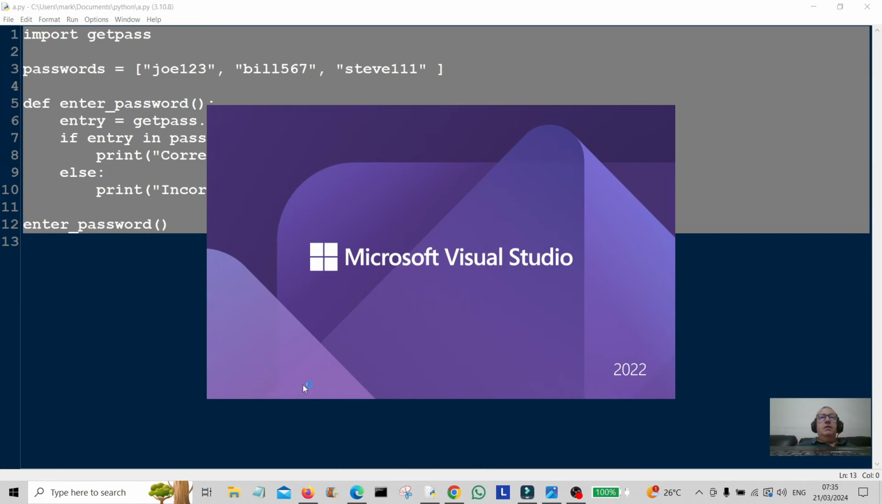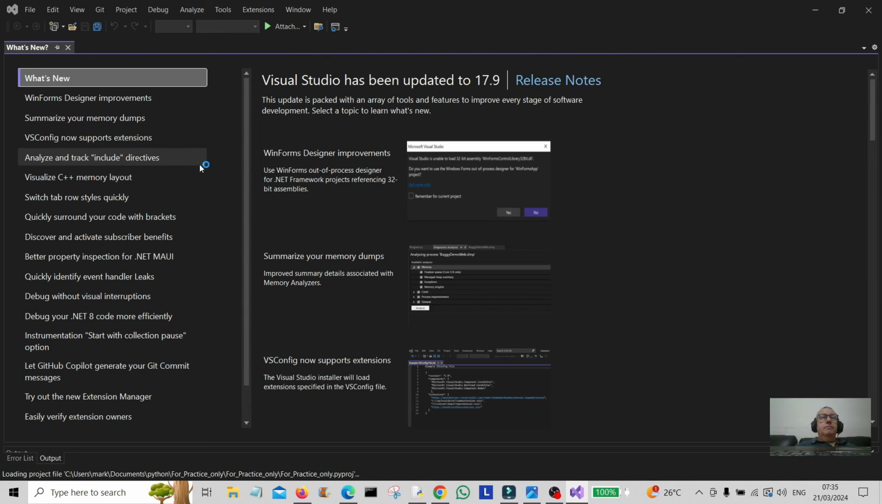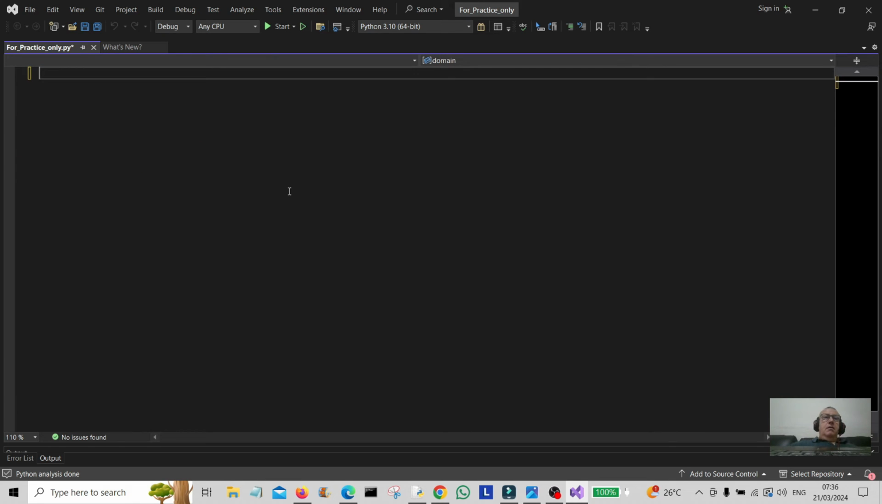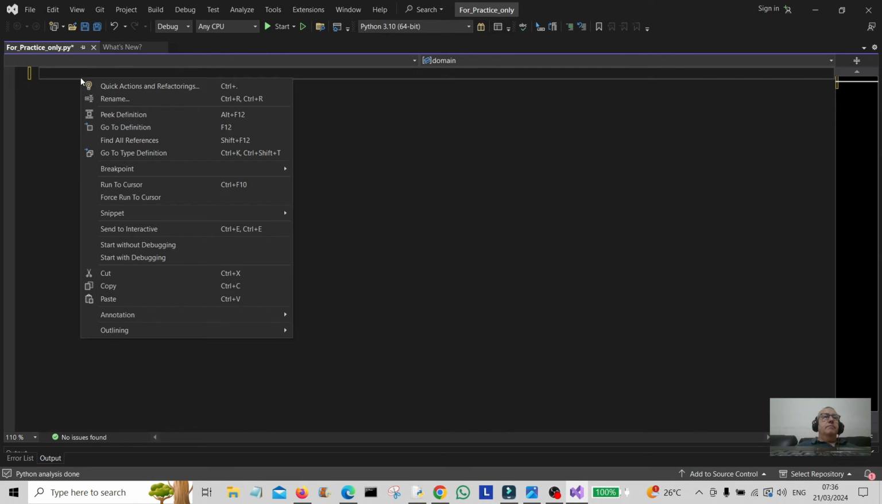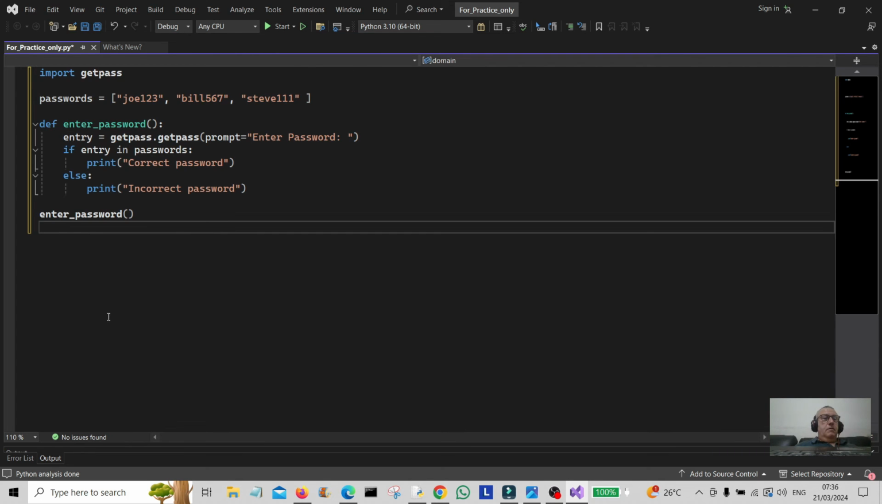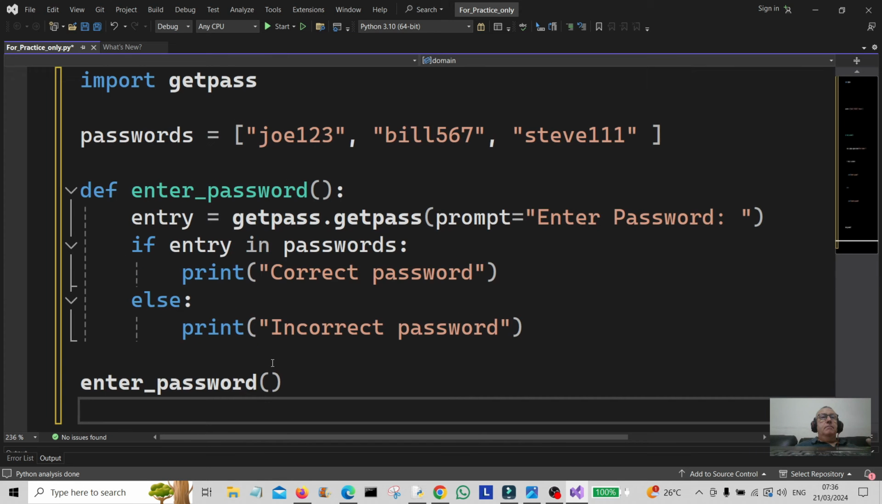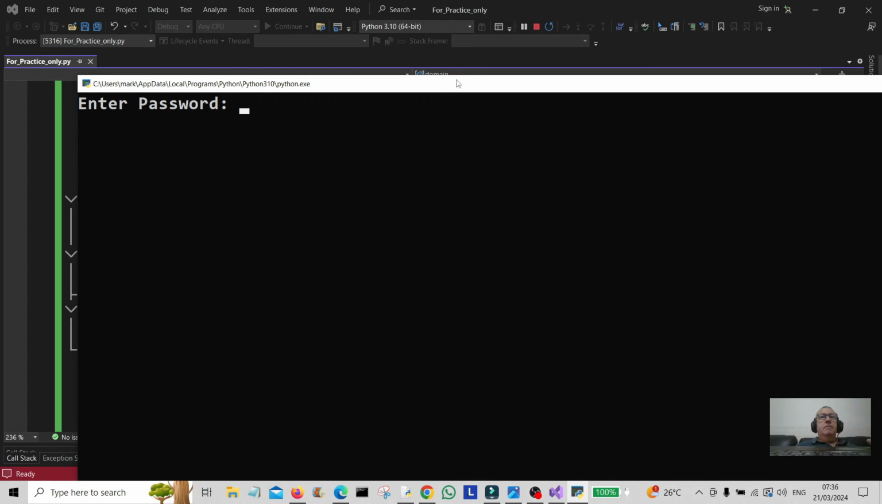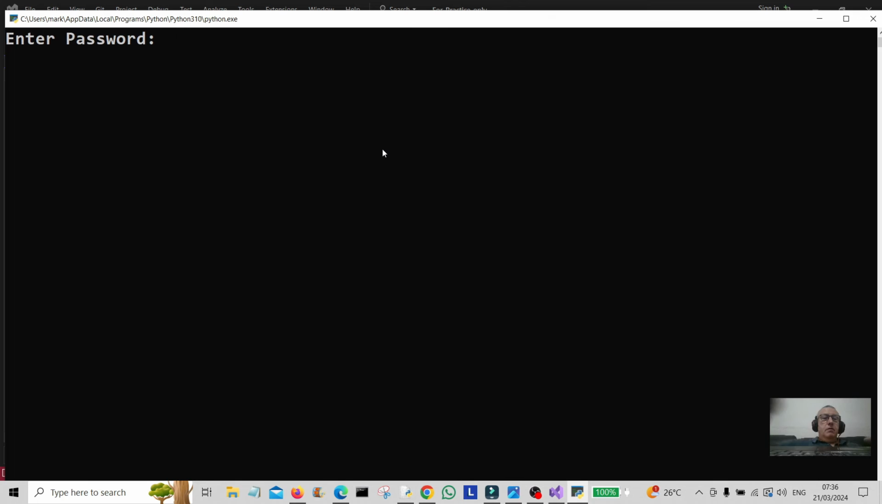So let's go to Visual Studio. Copy and paste it in here, because it does a better job in Visual Studio. Okay, let's zoom in a little bit. Okay, let's run it. So enter password: Joe 123. That's how it's supposed to look. You're not supposed to see any characters when you use the getpass. Correct password.